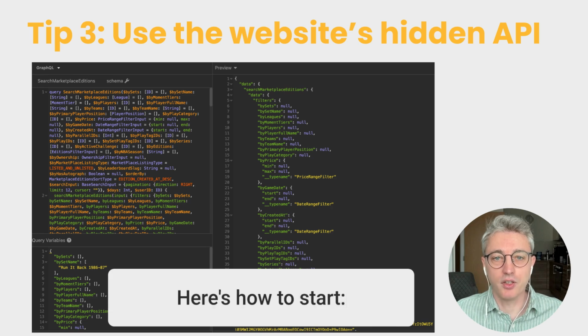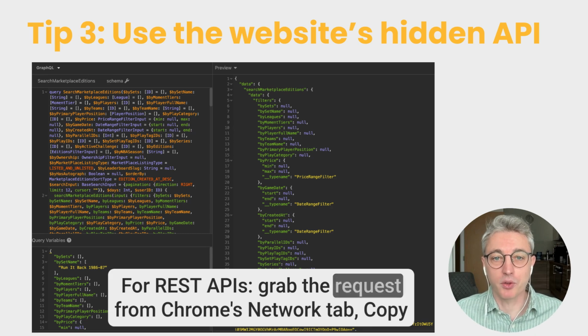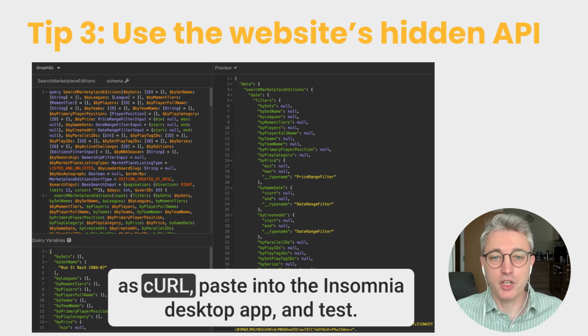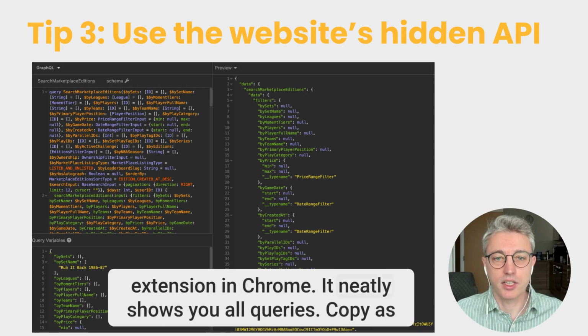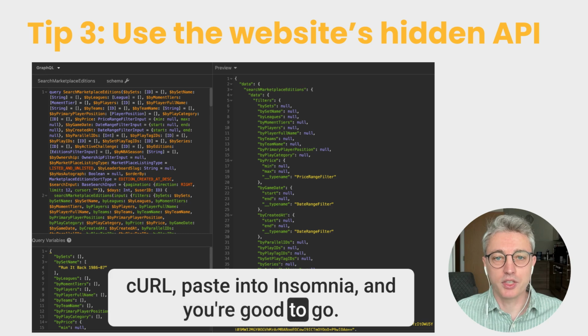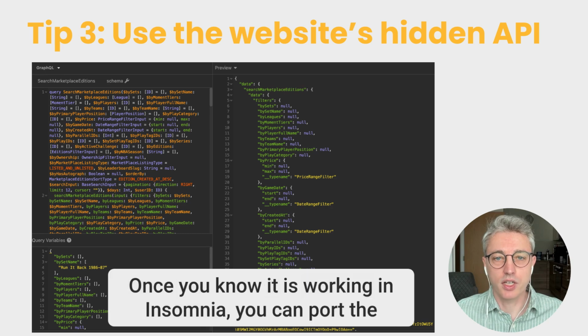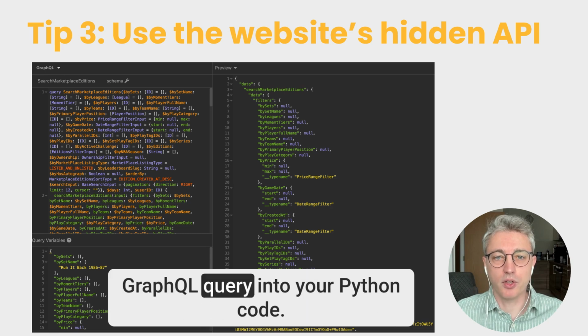Here's how to start. For REST APIs, grab the request from Chrome's Network tab, copy as curl, paste into the Insomnia desktop app, and test. For GraphQL APIs, install the GraphQL Network Inspector extension in Chrome. It neatly shows you all queries. Copy as curl, paste into Insomnia, and you're good to go. Once you know it is working in Insomnia, you can port the GraphQL query into your Python code.